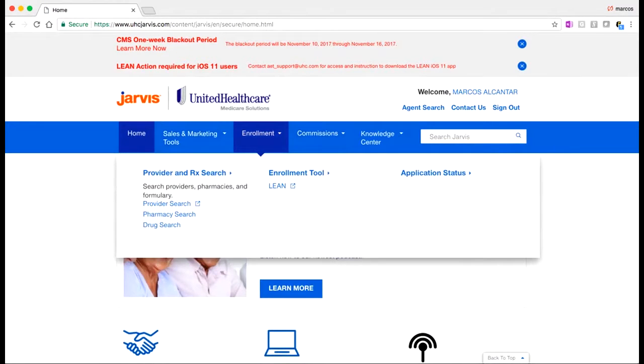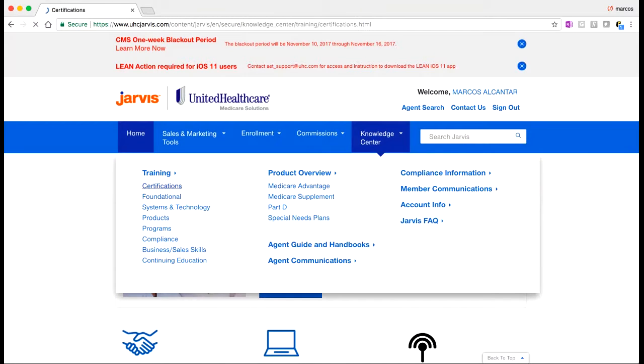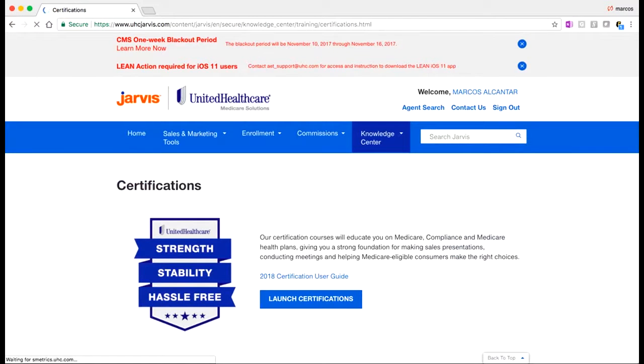You can check on enrollments or even take enrollments through the Lean application, do your commission searches, and then you've got your Knowledge Center. This is the same location that you went to when you first got your writing number and were able to do your certifications. So we're going to come over to Knowledge Center and certifications. You click on certifications, and remember, every company has something different in regards to what systems you can use to take their certifications, meaning can it be on a MacBook, can it be on a Windows.